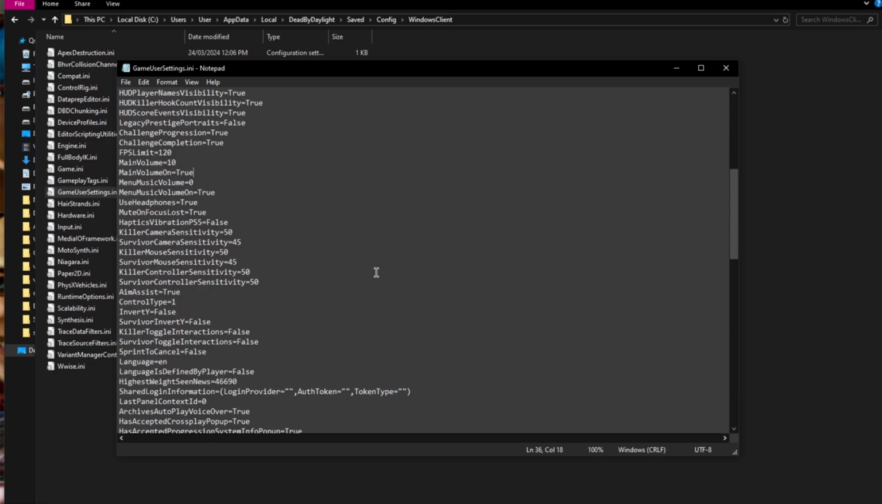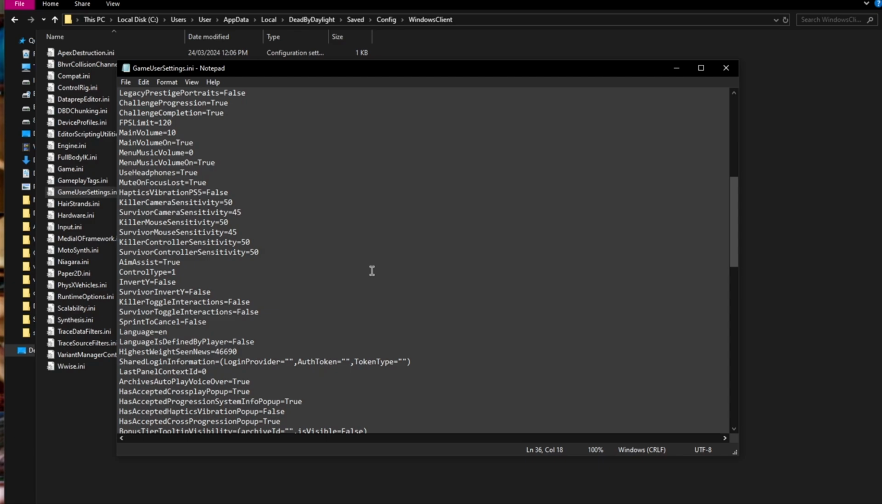Yeah, maybe controller sensitivity if you play on controller. I've just got this stuff basically default. I have my survivor sensitivity slightly down because I play on 2800 DPI. Yeah, so you might want to change that stuff as well. I should mention that just in case.